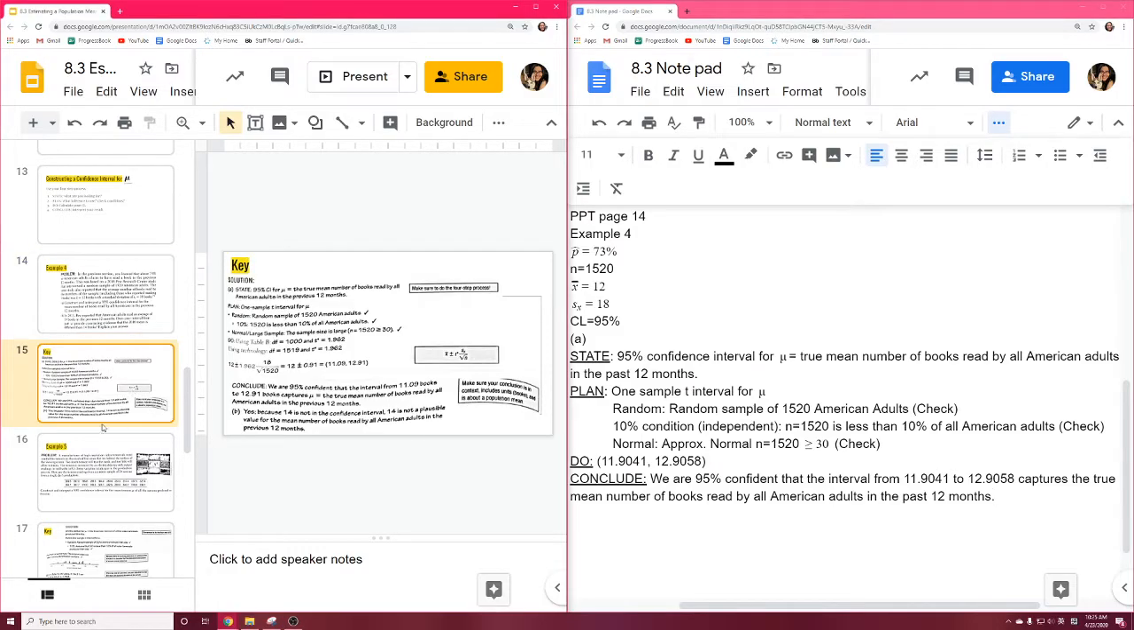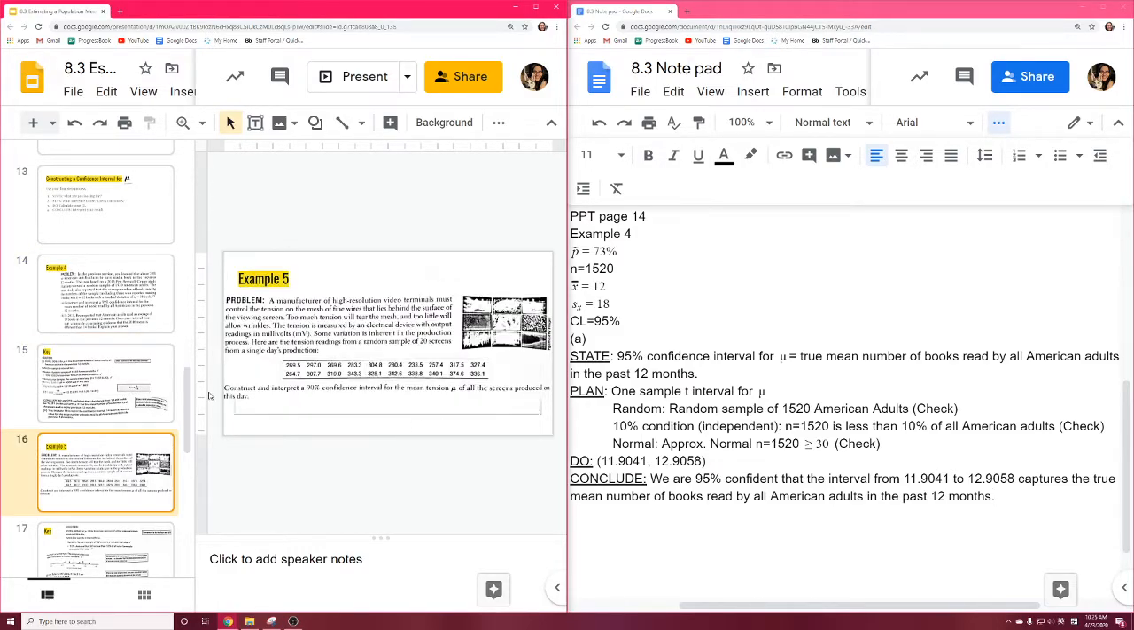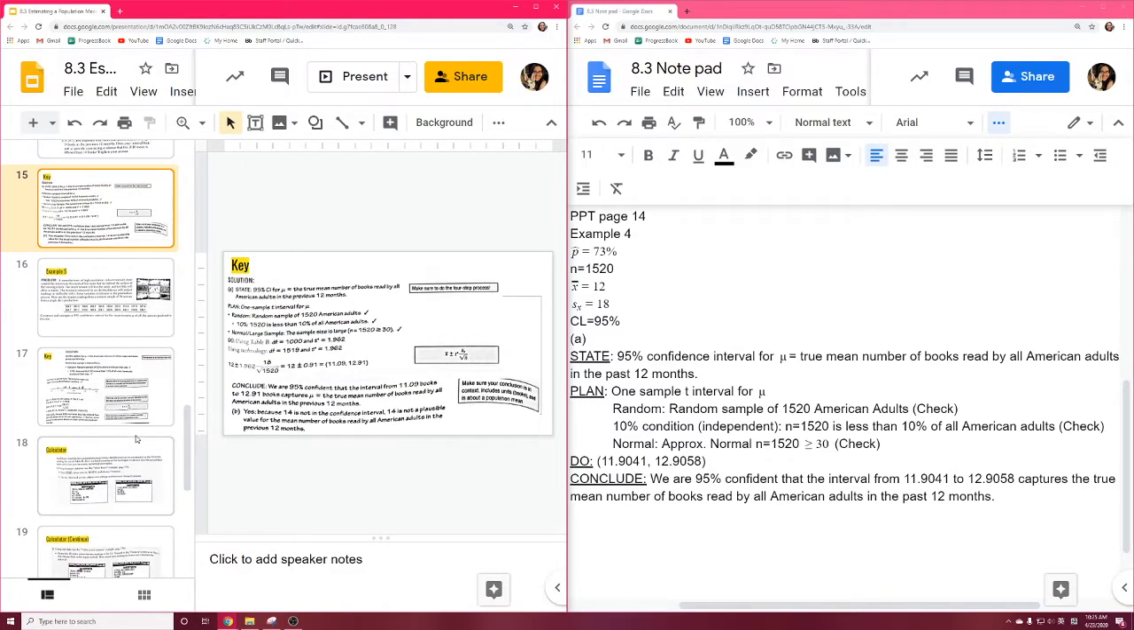So the key is in the next step, next page. You can look at it. All right, so I just don't want to take too long.